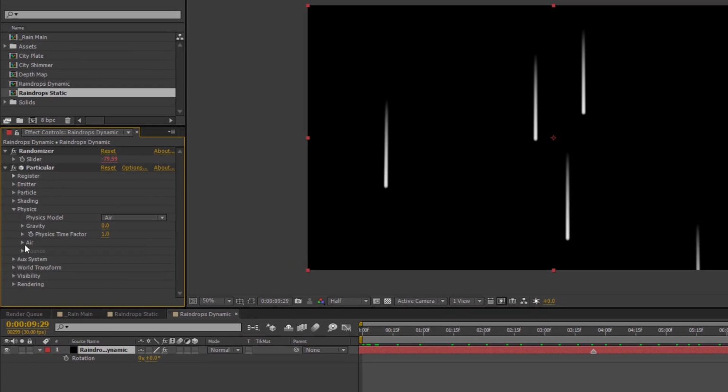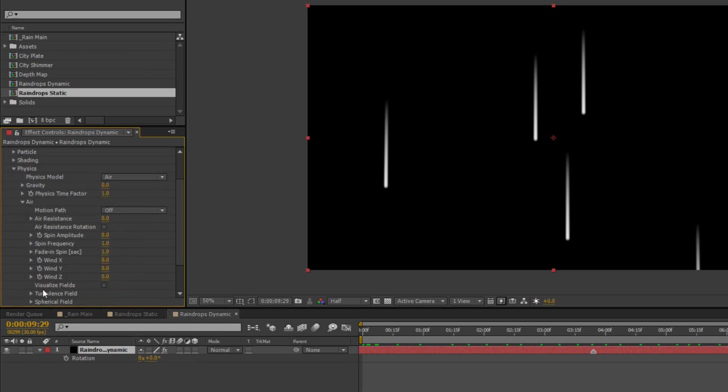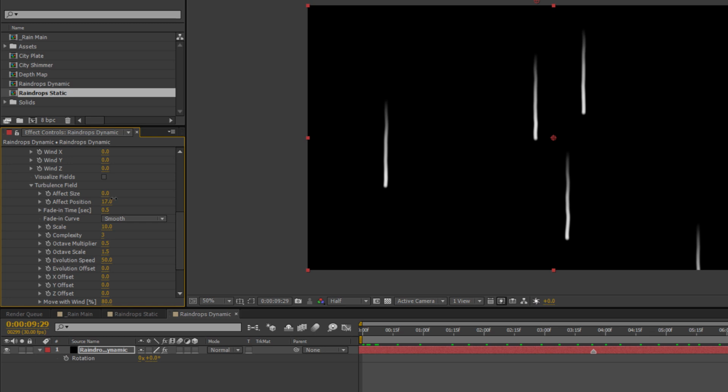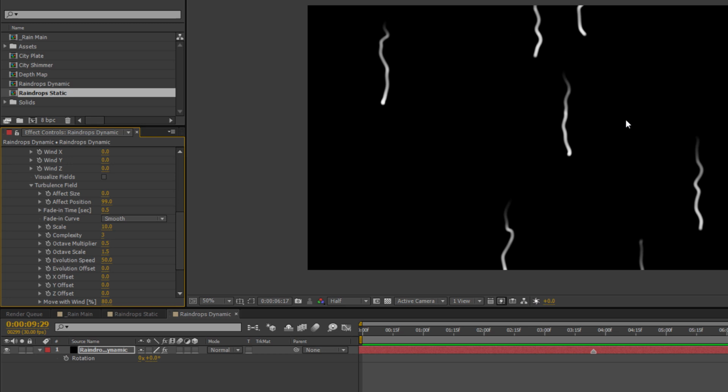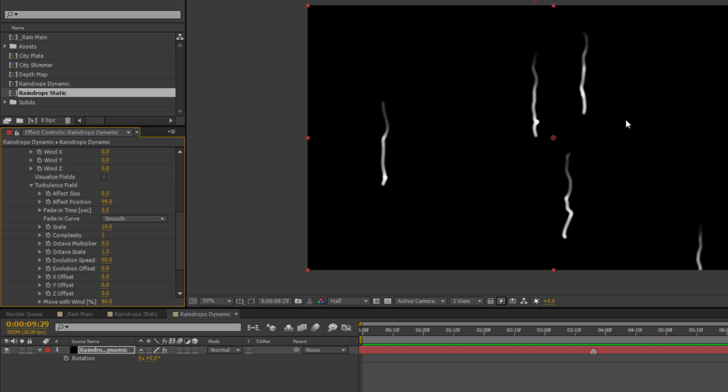So I'm going to go to the air and start playing with the turbulence field. So let's in the beginning just leave all the settings as they are and increase the affect position value to, let's say, 100. And you can already see that something interesting is starting to happen, but unfortunately some of the particles seem to be backing up on themselves, so they're not exactly traveling all the way down. So we need to keep playing with the settings.